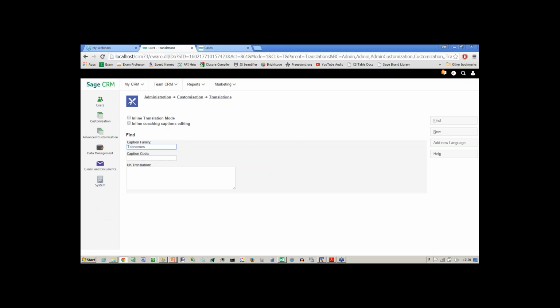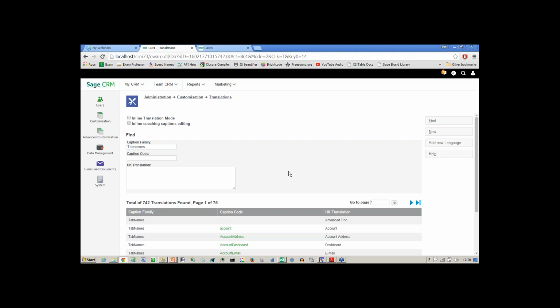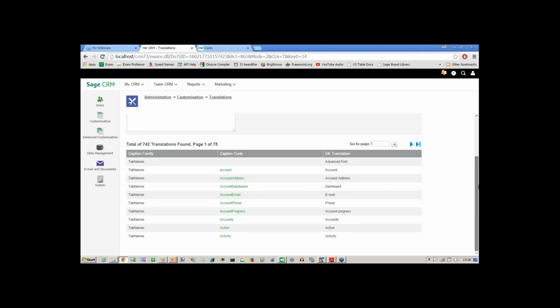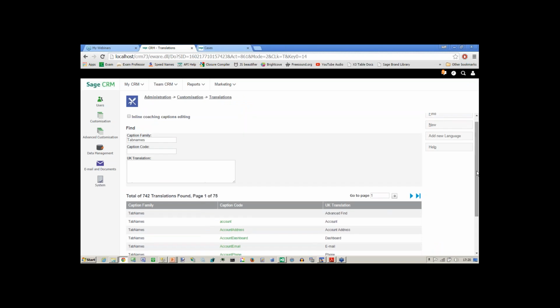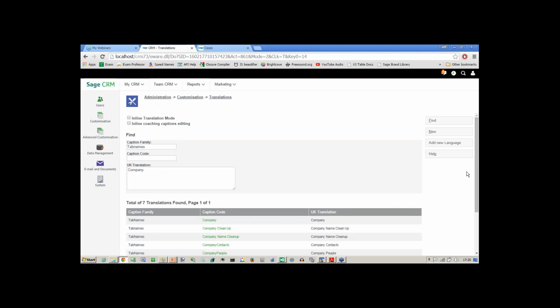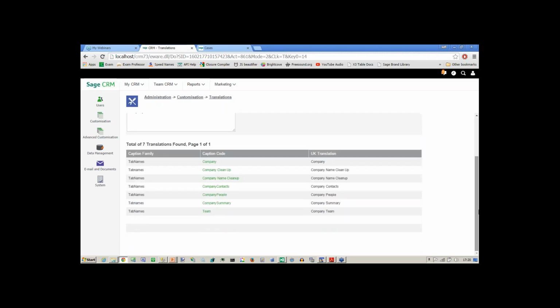tab names, and look down here, you'll see that there are lots of very plain, simple tab names that we can use. And in fact, if we look at one of the translations as this, as company, and find this, we can see that in tab names, we've got lots of very useful tab labels that we could use. So this is a very nice thing that we can put in here and call tab names: just company, or company people, or company summary.